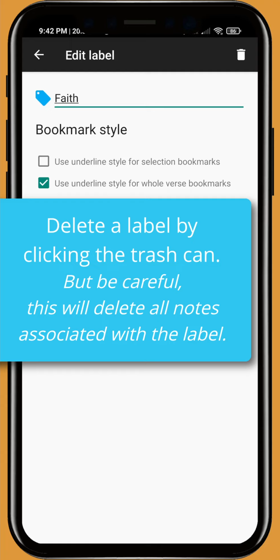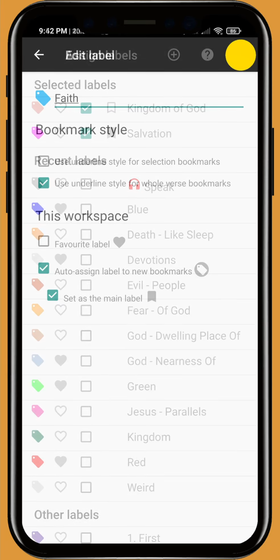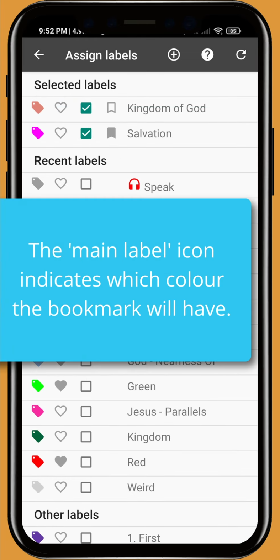Delete a label by clicking the trash can. But be careful, this will delete all notes associated with the label. Finally, the Remain label icon indicates which color the bookmark will have.